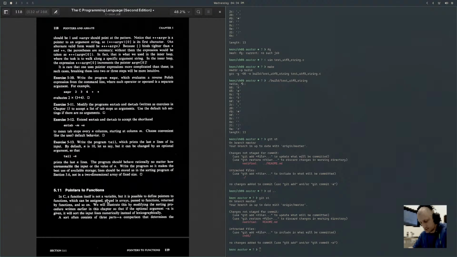By default, n is 10, let us say, but it can be changed by an optional argument, so that tail -n prints the last n lines. The program should behave rationally no matter how unreasonable the input or the value of n. Write the program so it makes the best use of available storage. Lines should be stored as in the sorting program of section 5.6, not in a two-dimensional array of fixed size.